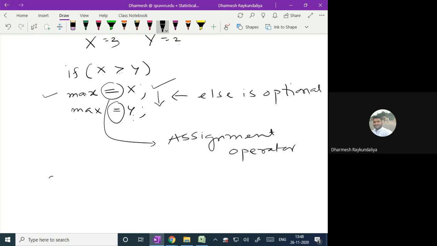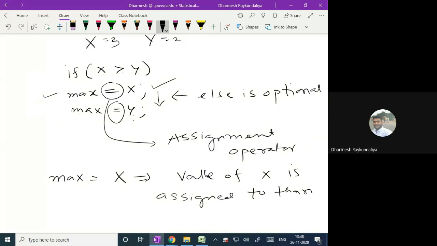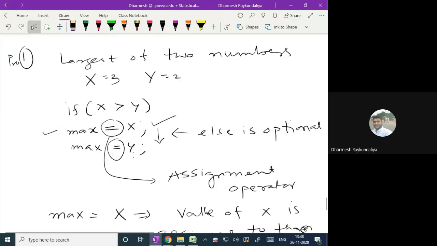If I am writing max equal to x, it means the value of x is assigned to the variable max. Okay, so suppose x here is 3, then what happens? The value of 3 is assigned to max. That means now max becomes 3.